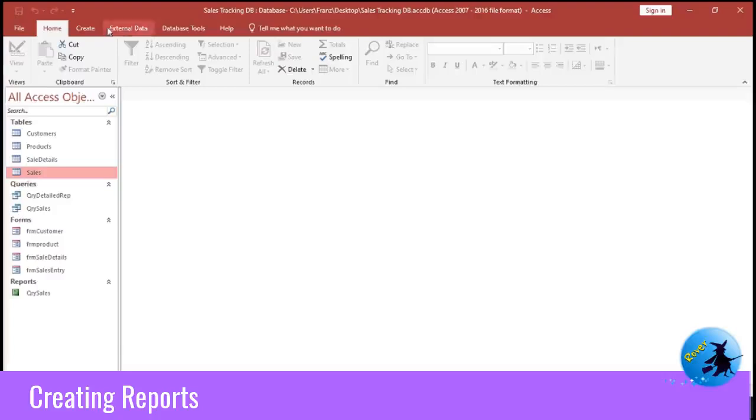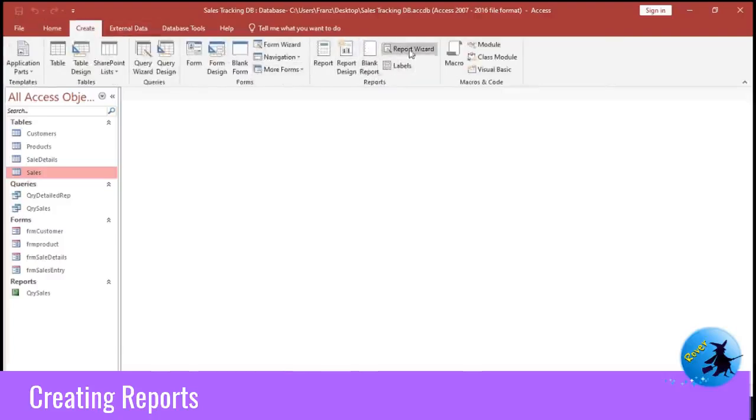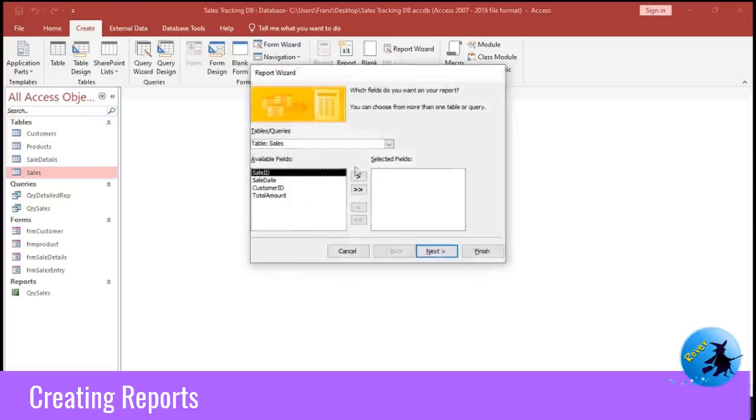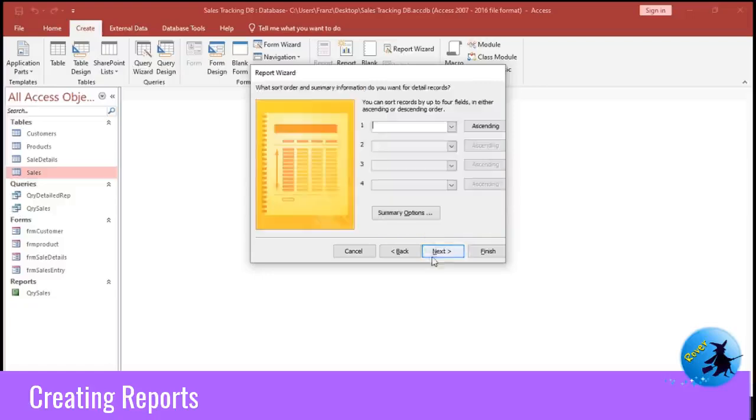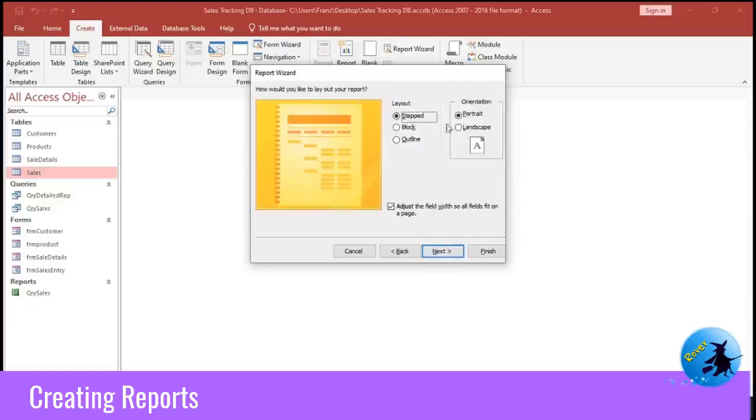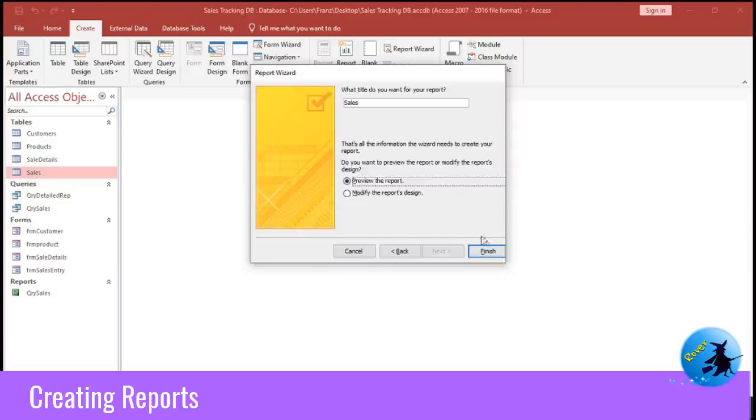So here again click on the create tab, then report wizard. So under the report wizard, you need to select QRY detail report. Then likewise send all the fields to selected fields. Then next, next, then press finish.